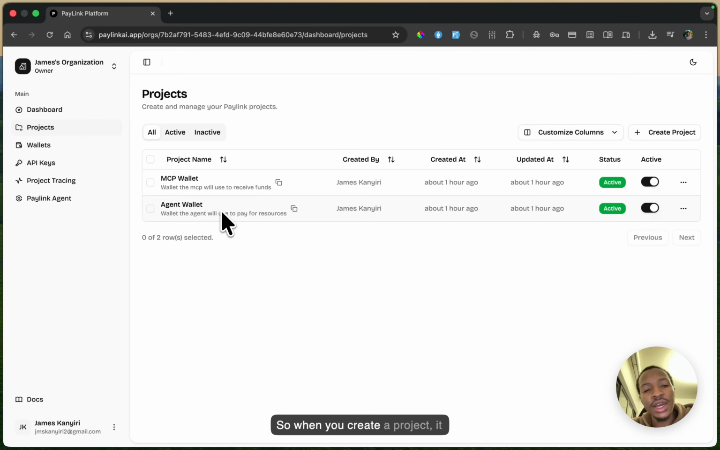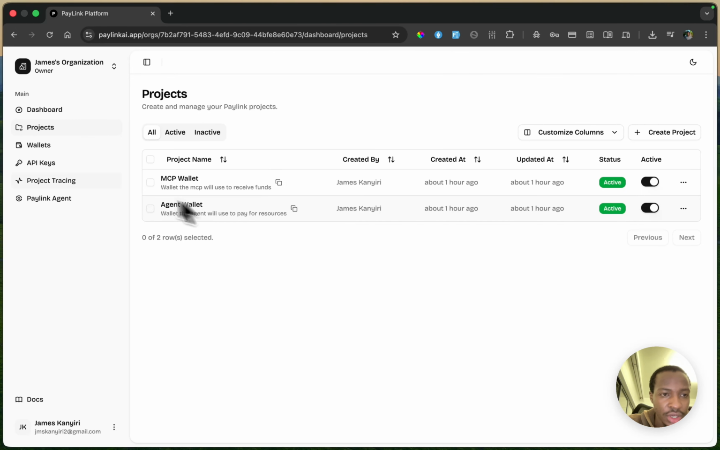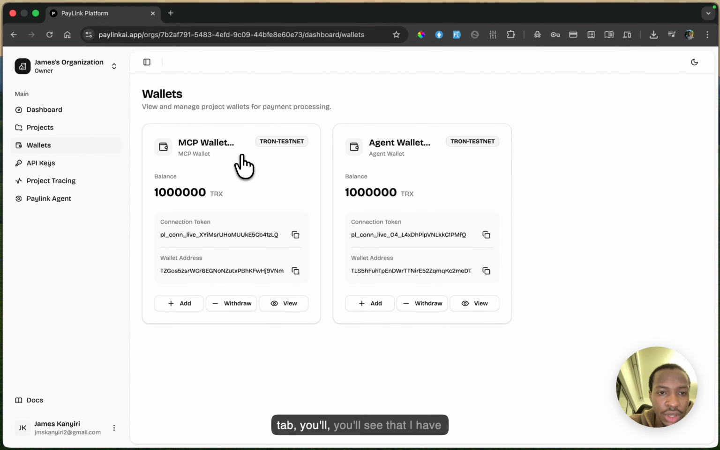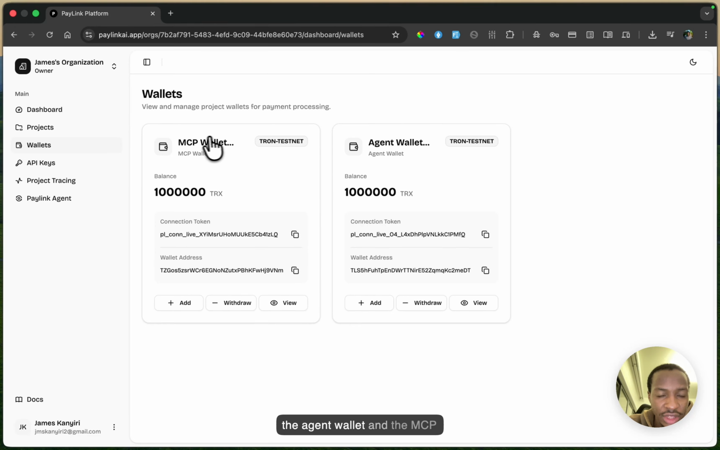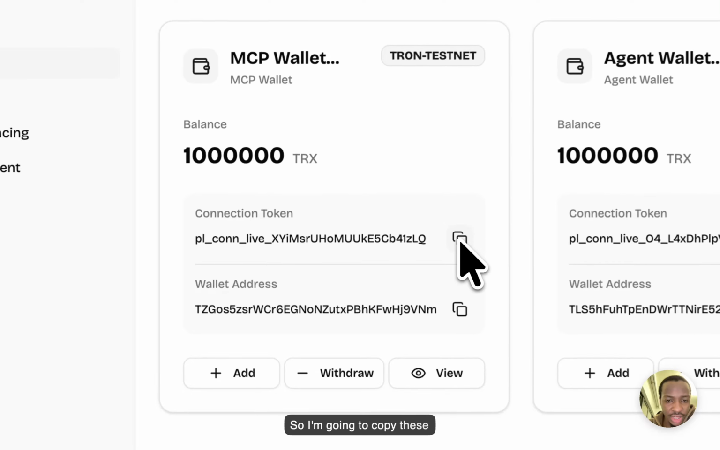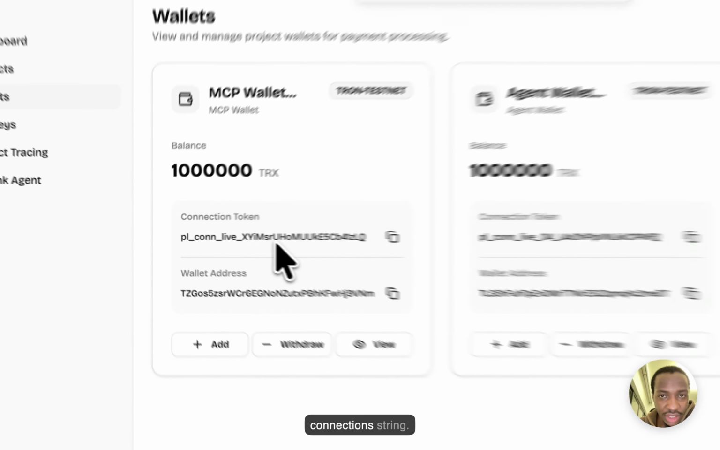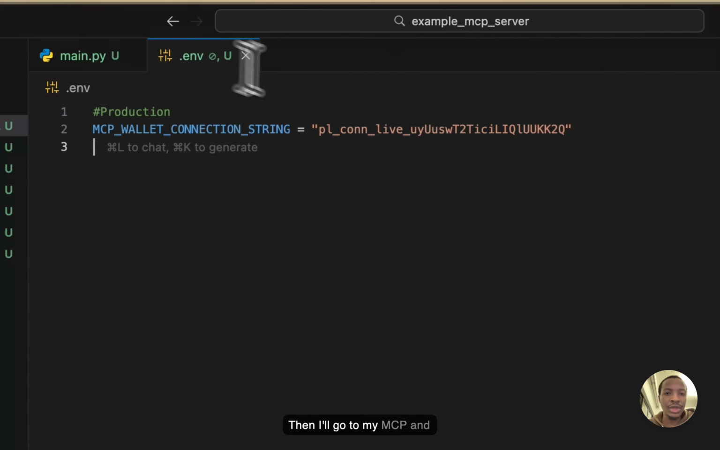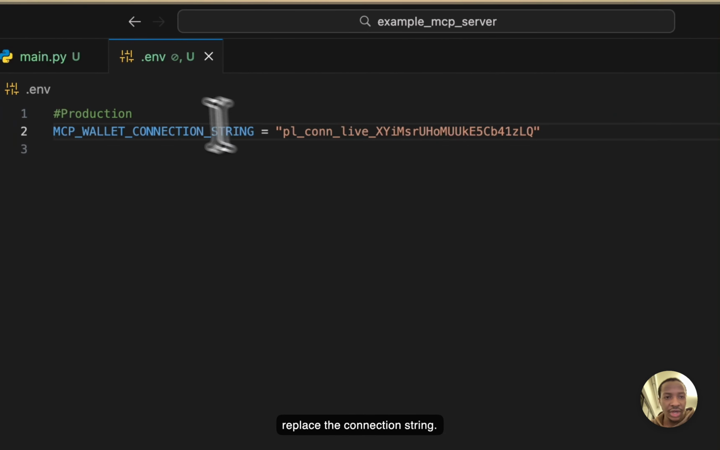When you create a project, it is automatically attached to a wallet. If I come to the wallet tab, you will see that I have the agent wallet and the MCP wallet, and both have some balances. So we are going to start with monetizing our MCP. I'm going to copy this connection string, then I'll go to my MCP and replace the connection string.